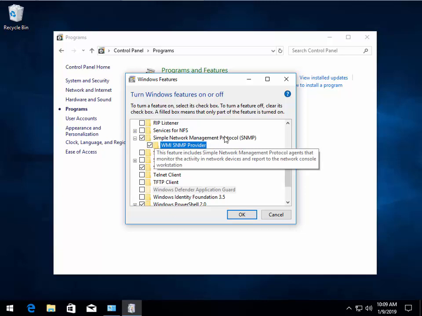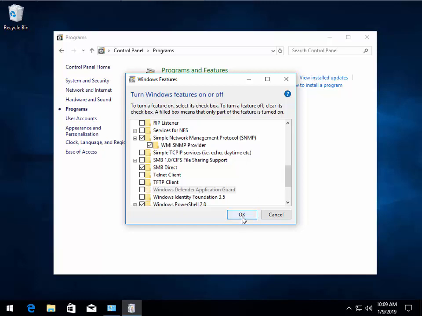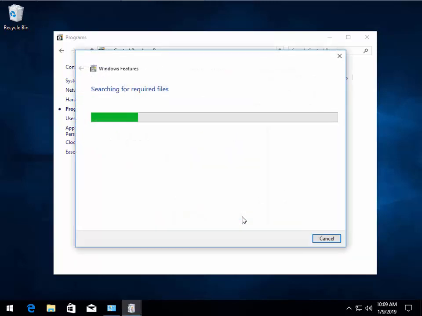But if you want regular SNMP, just to see how long something's been up, the data rate on the interfaces, all that generic stuff, then SNMP is right there. So we're going to click OK. And now it's going to search for the files, and it's going to install the files.